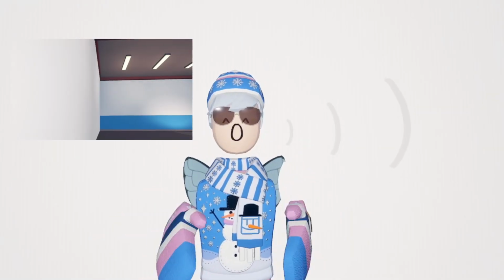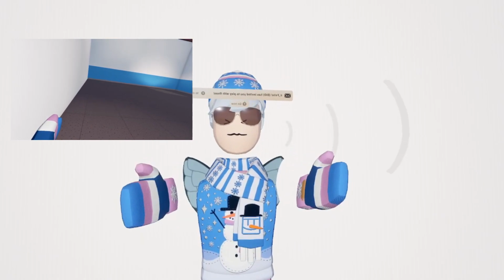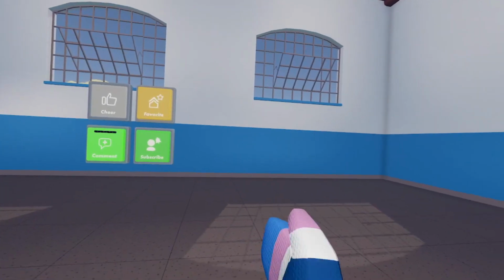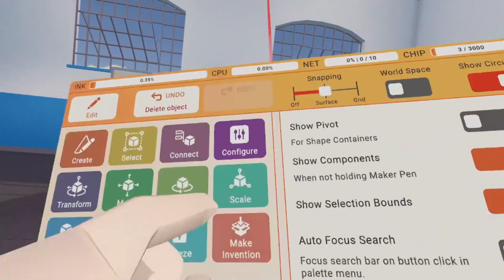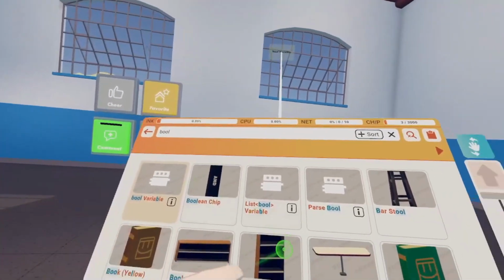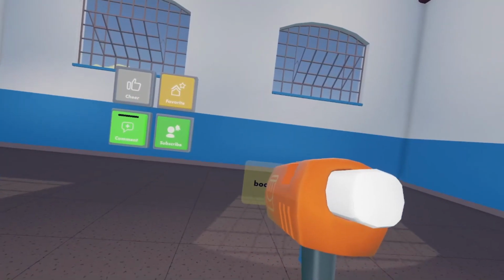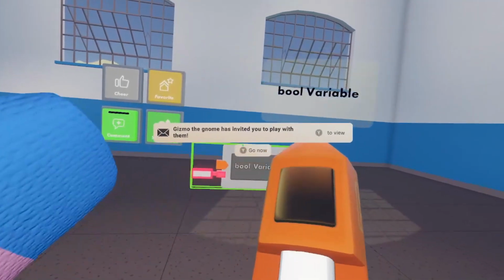In today's tutorial, I'm going to be teaching you how to use a simple bool variable system to make a toggle flashlight. Alright guys, so the first thing you're going to need for this system is a variable chip. Just one. You're going to want to place it where you like. Doesn't really matter.